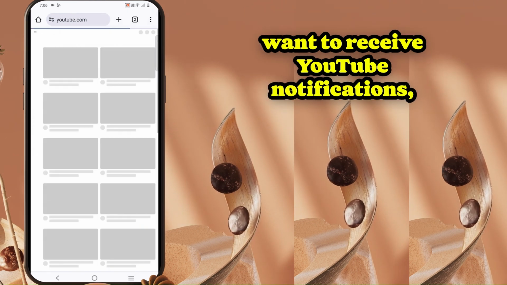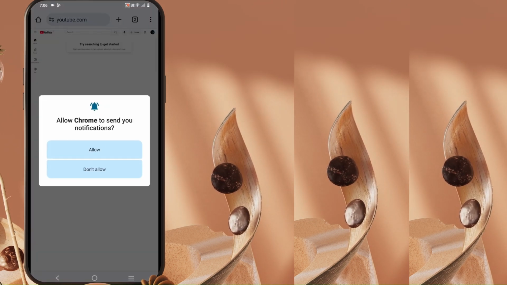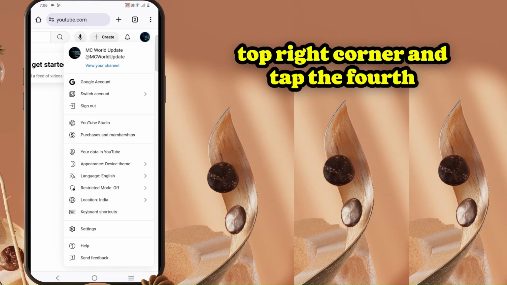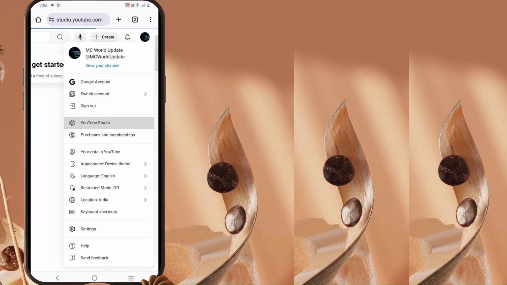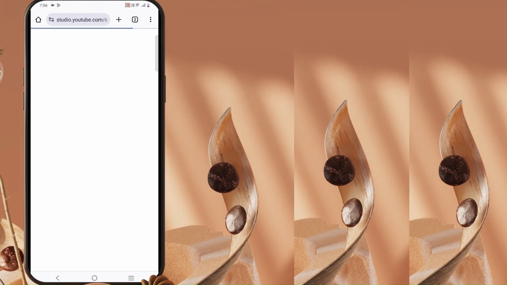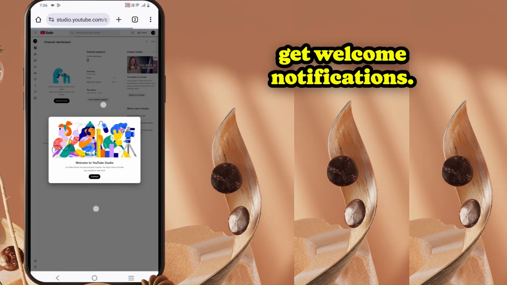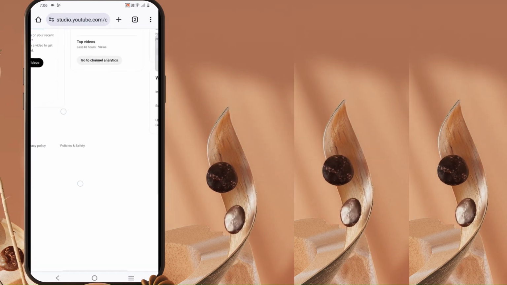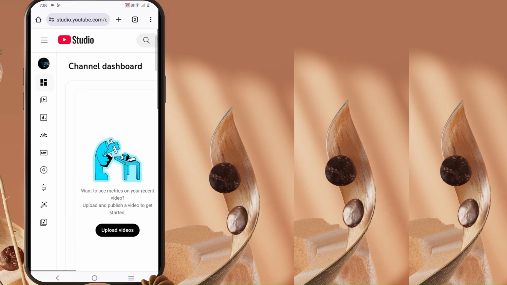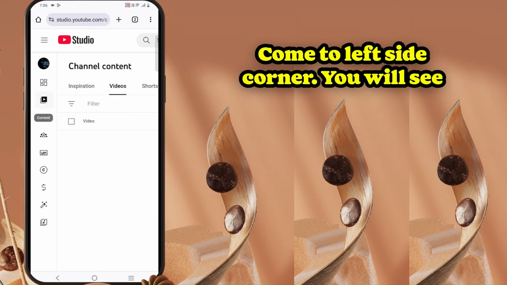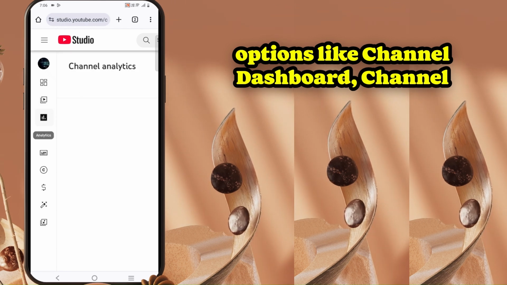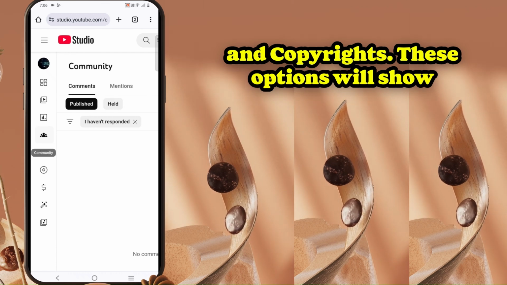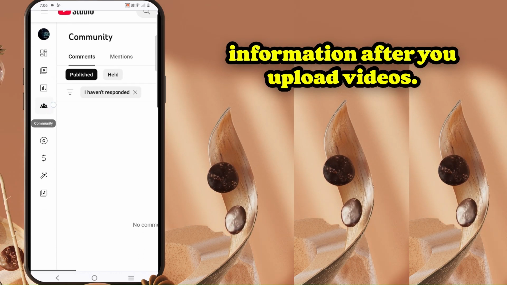If you want to receive YouTube notifications, make sure to enable them. Next, click on your YouTube logo in the top right corner and tap the fourth option, YouTube Studio. Once you click YouTube Studio, you will get welcome notifications. Come to the left side corner. You will see options like Channel Dashboard, Channel Content, Channel Analytics, Community, and Copyrights. These options will show information after you upload videos.